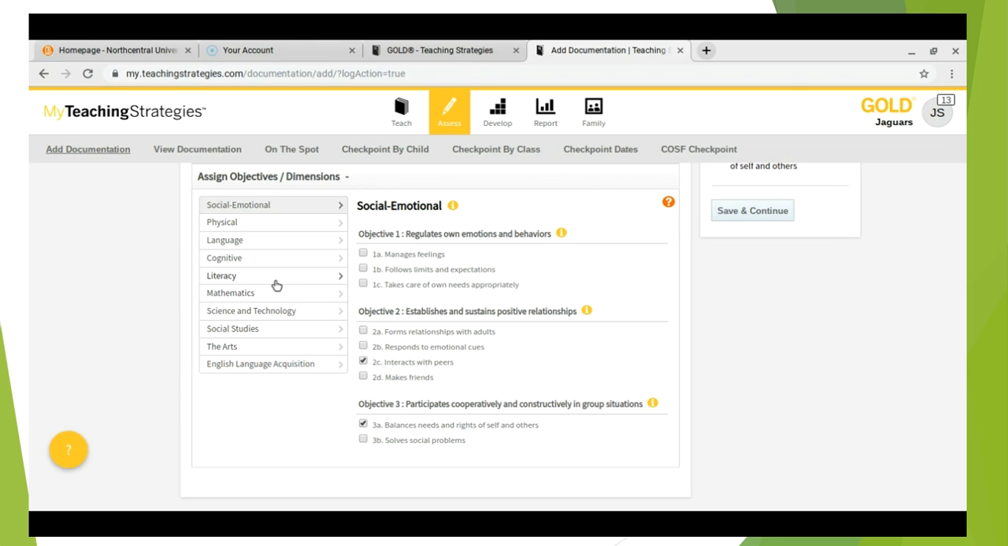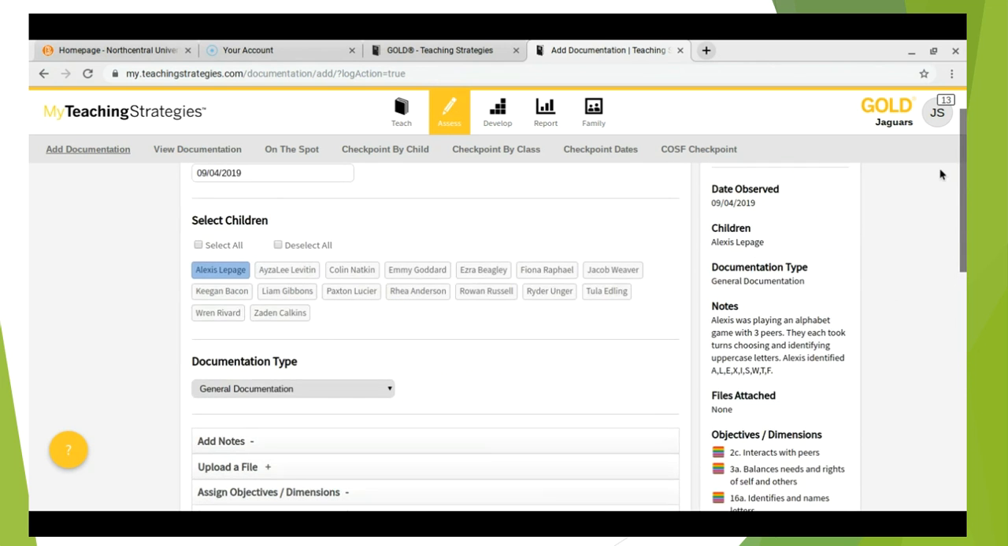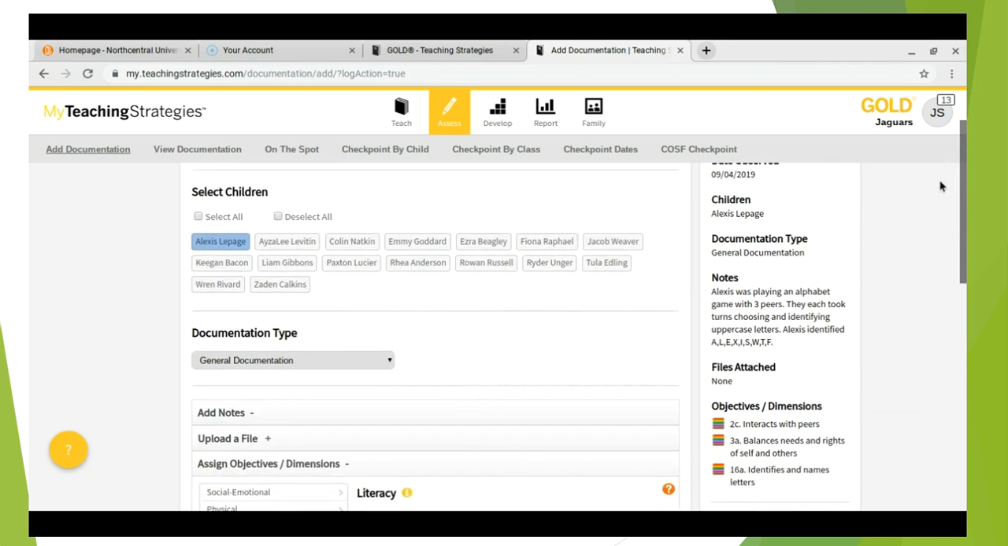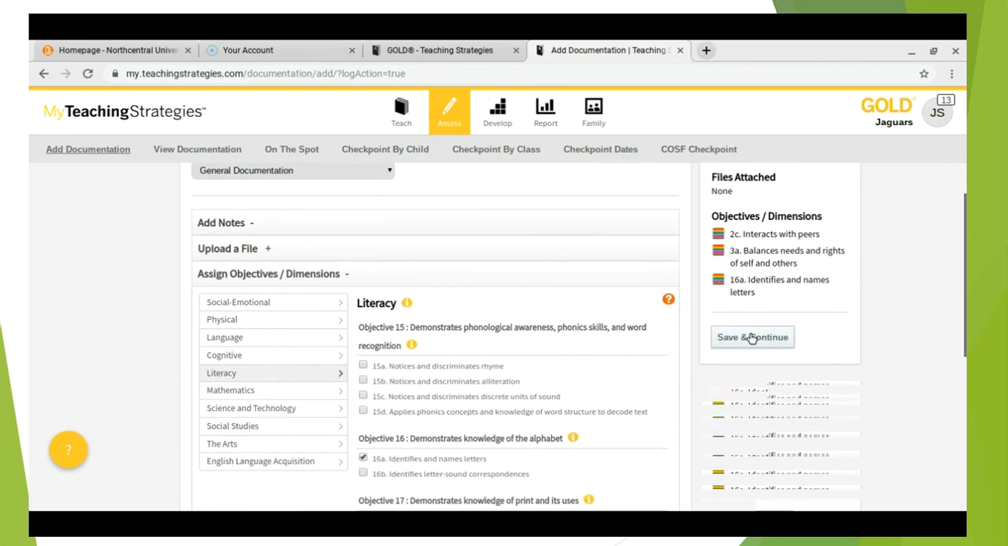And because she was doing an alphabet game, we're going to come down here and look at what she was identifying of names and naming letters. So then we're going to come over here and save and continue. And on this right side, you can see a quick summary of everything you've put in so far. Save and continue.